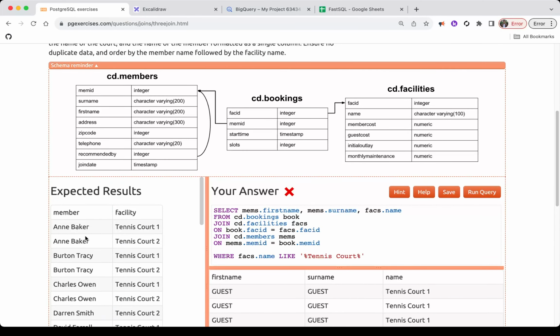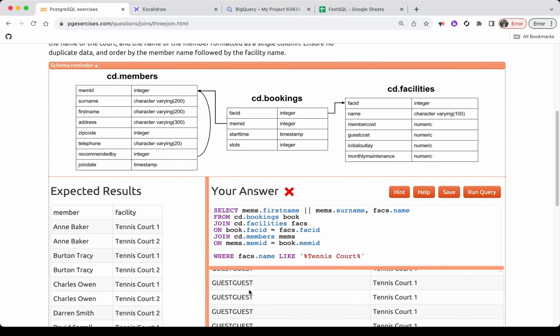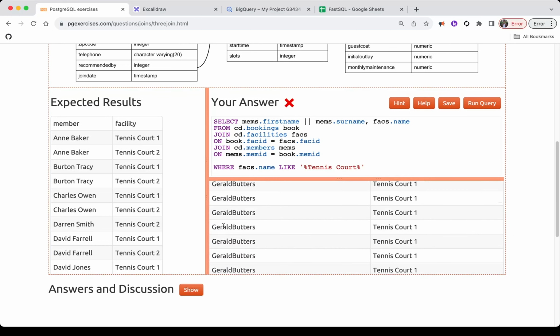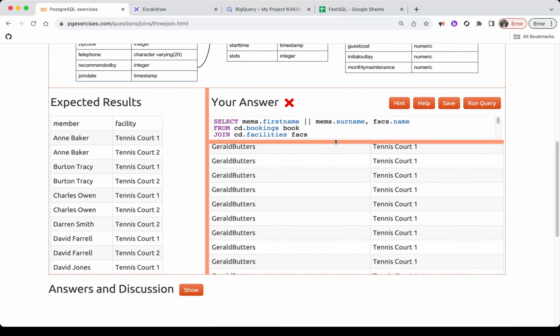Now in the expected result, we have merged the first name and the surname into a single string, and in SQL you can do this with a concatenation operator, which is basically taking two strings and putting them together into one string. Now, if I do this here, I will get something like this. And so this looks a bit weird.